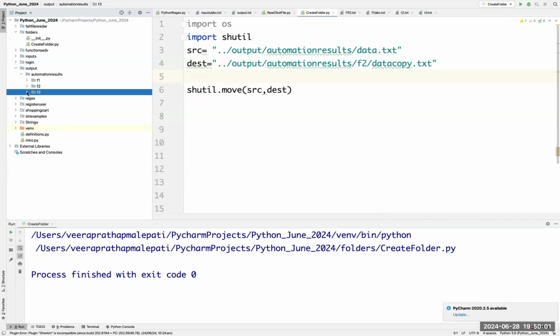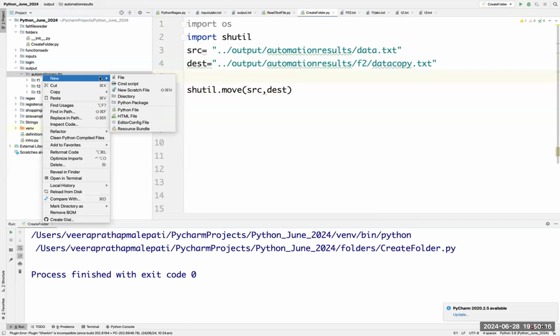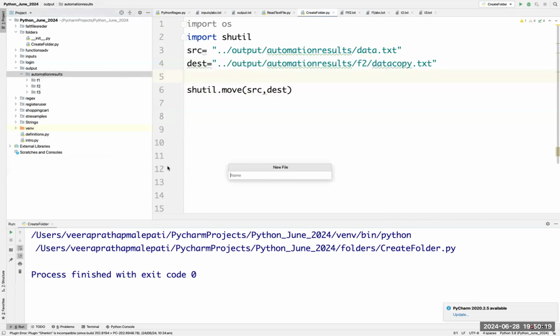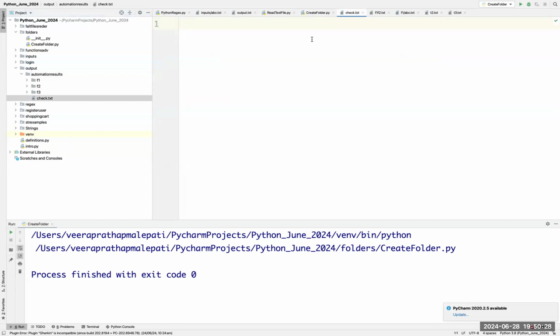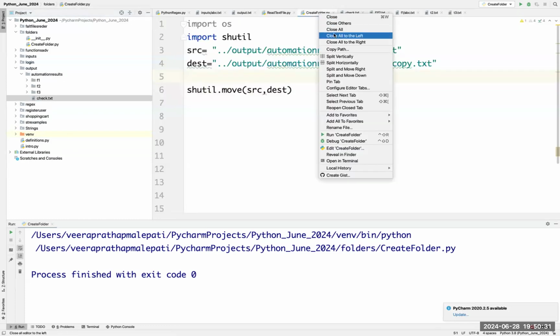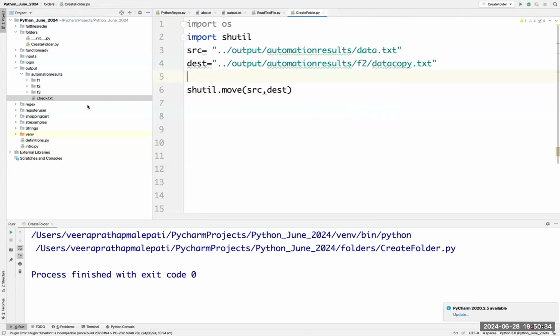Now I want to delete my F3 folder. Okay, I will repeat again. First let's see how to delete a file, and then we'll see how to delete a folder. Let's try to delete a file called check.txt, which is called src here. Okay, let's see this one.